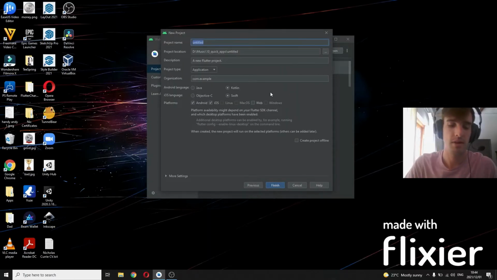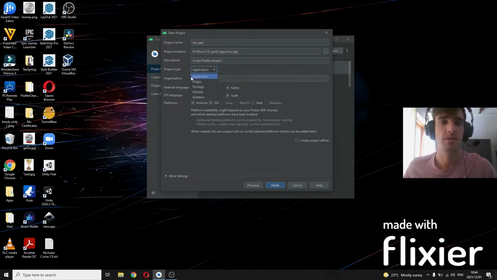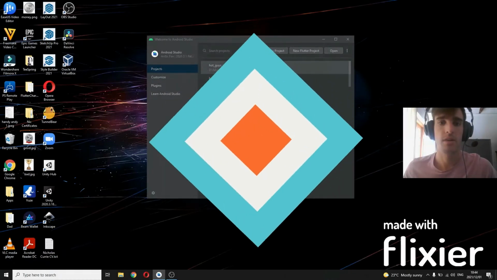Okay, next, give it a name, My App. Over here you want to select application. You can develop plugins, packages, modules, etc. Here you can give a description of your app, select where you want to save it, okay, and yeah, you can click next. If you want it to be a web application as well, you can tick this, but you can always add that at a later stage. Here it tells you. Okay, click finish and create.